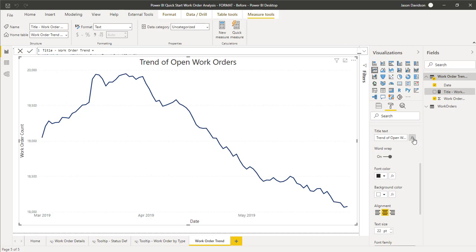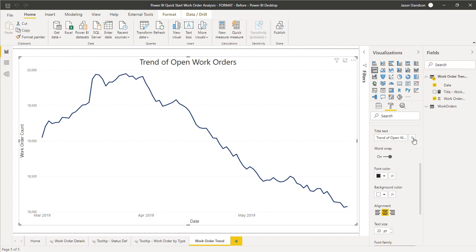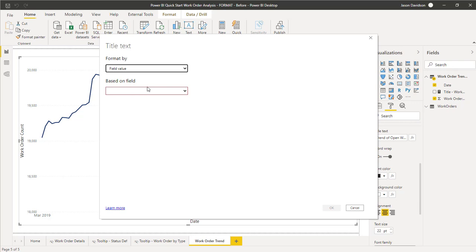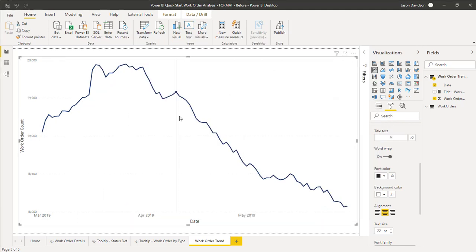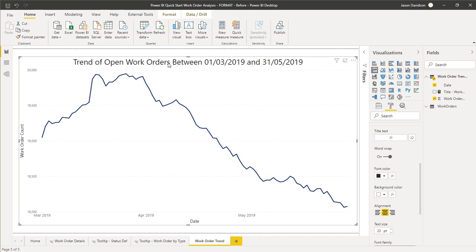So we'll go into this FX here, and there is only one option here, field value. We're going to go and find our measure that we've just created that's dynamically generating this text. So a trend of open work orders between the 1st of 01/03/2019 and 31/5/2019. So that's a good starting point.